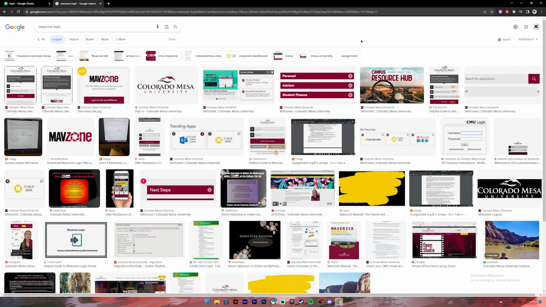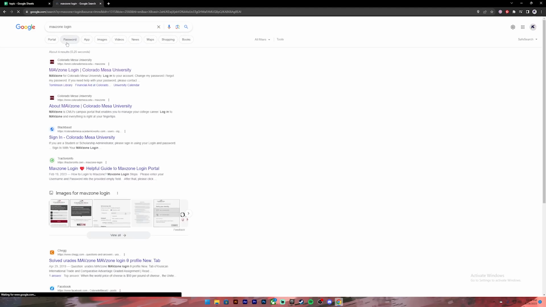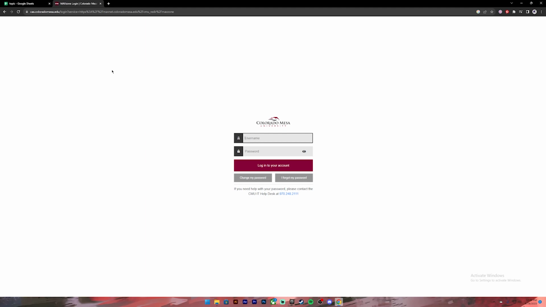Now let's get started. First of all, open your Google Chrome or any web browser. Then on the search bar, type in MAVzone Login. Once you press enter, you will see these kind of results. From this, click on the very first link. Once the link is opened, you will see this kind of interface.